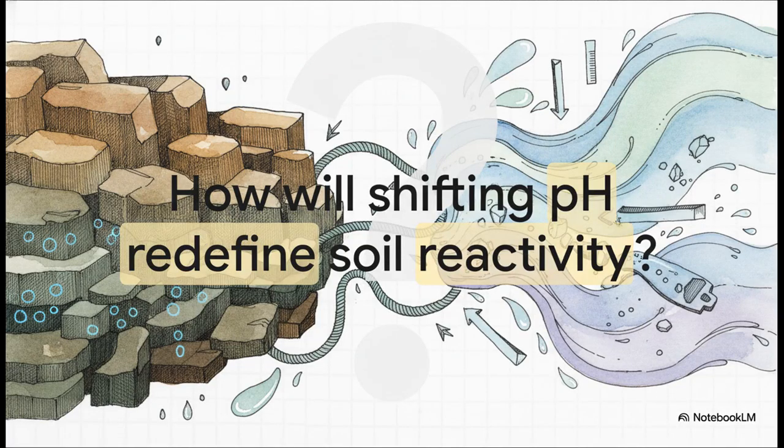Which brings us to a fascinating closing thought. We've seen how ancient weathering cycles slowly lock in these permanent charges, serving as the chemical bedrock of our clay minerals. But if that's the case, how will shifting environmental pH levels continuously redefine the true reactivity of our soils day to day? It highlights this incredible ongoing tug-of-war beneath our feet between a soil's permanent chemical history and its ever-changing temporary environmental conditions.